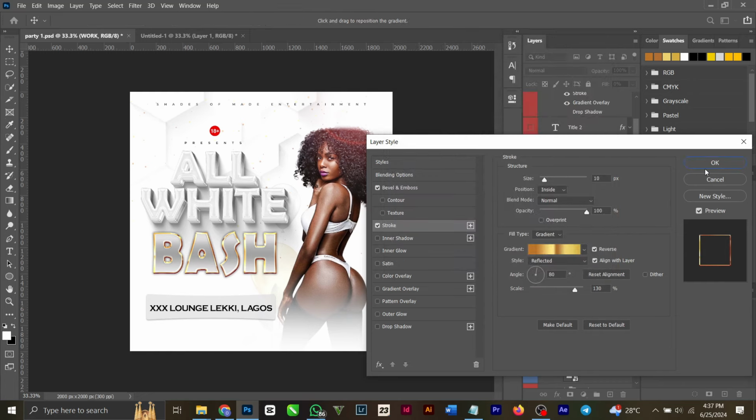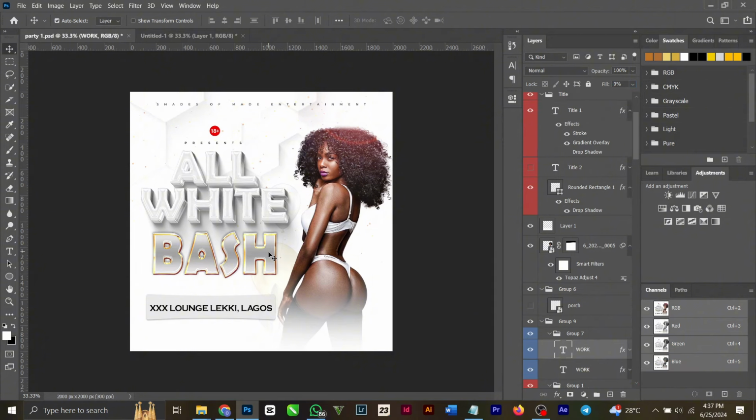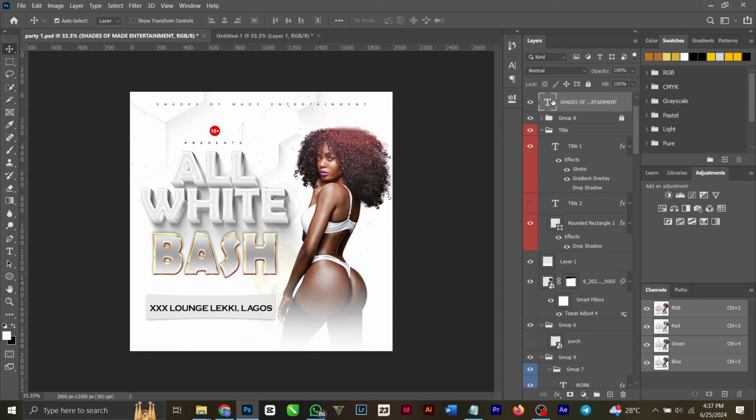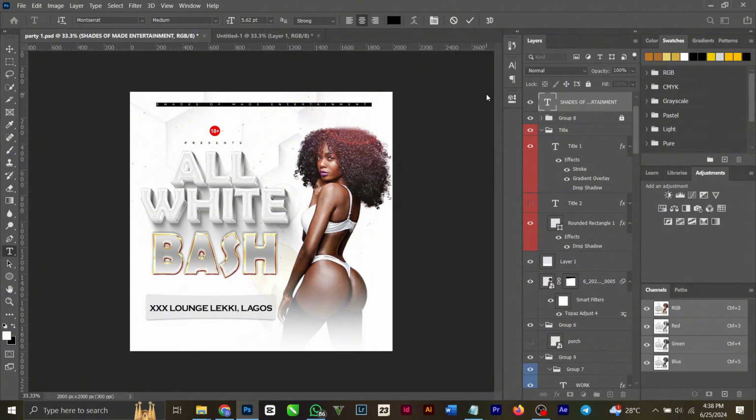For this, click OK. You can see that this upper layer is 2 layers. For this upper layer here, I reduce the fill. If I do this, you can see it's giving us this black. But if I put the fill to 0, it's giving us what I added to the stroke area of the design. Then as for this text, you can see this text here, different text. I use the font Montserrat Medium 5.62, and also 5.62 with a tracking value of 1820.